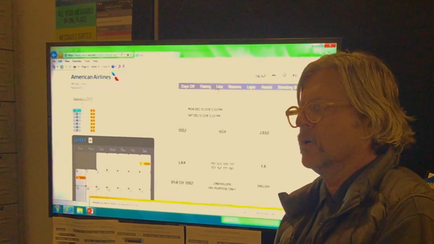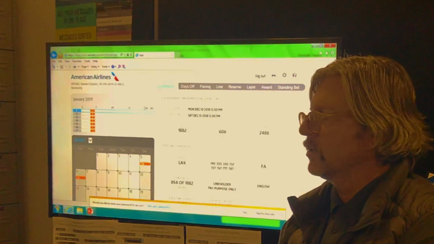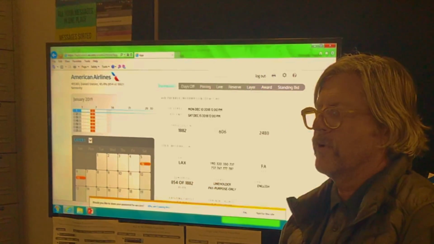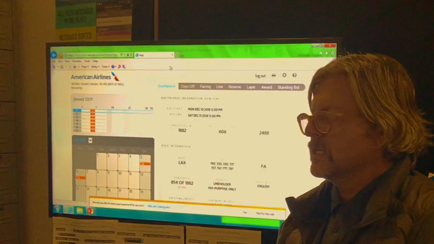Okay, so this is your dashboard. When you sign into Uncrew Portal, it'll take you to PBS bids for the month under monthly bids. And you'll hit this, and this is what you'll see.